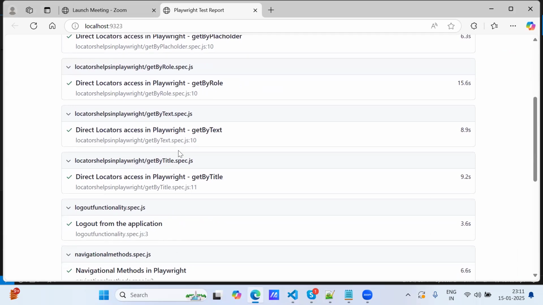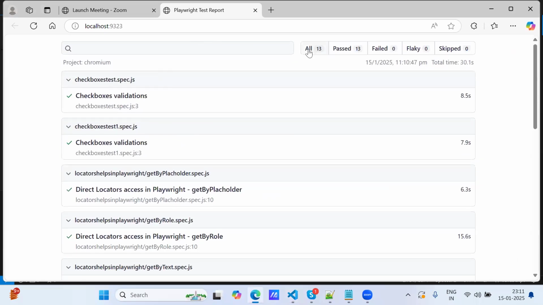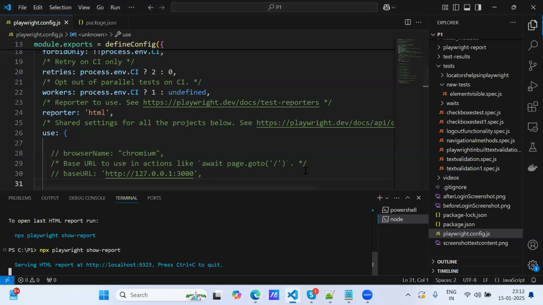Here you can see how many test cases passed: all 13 passed, 0 failed, 0 skipped. This is how you will see the HTML report. Now we will try to generate the JSON report. What I'll do now, I'll comment this one.